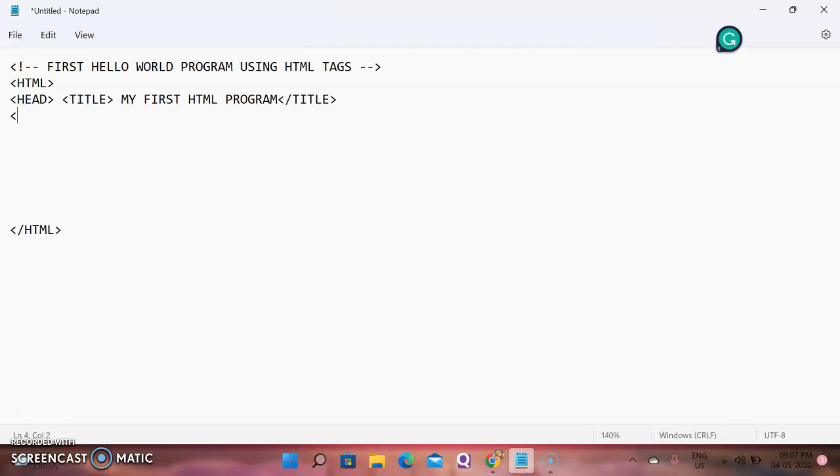The second section contains the body, where I'm actually going to write my message under the P tag, which is the parent tag. So P, and I'm going to say hello world with HTML. So I'm going to close the P tag here, and then I'm going to close my body tag.